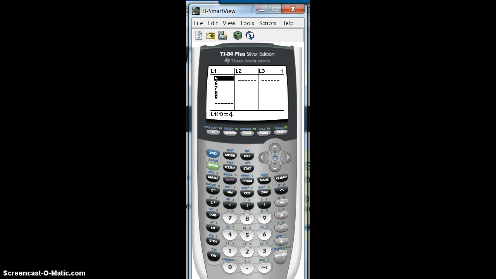Whenever, again, you want to delete a whole list, you can just tap on the up arrow key, clear, and enter, and it'll take out the whole list, and then you can start the process all over again.